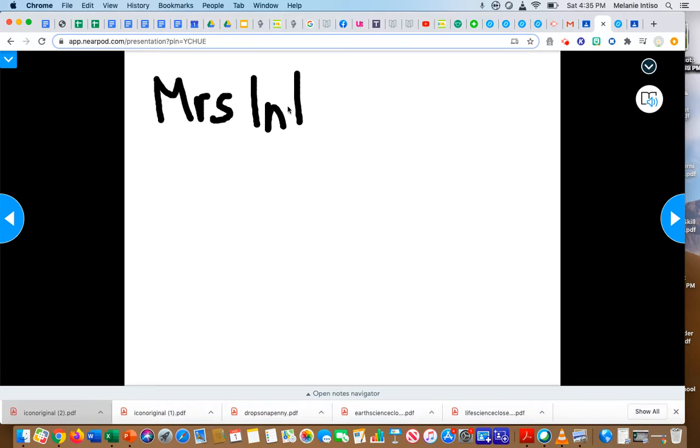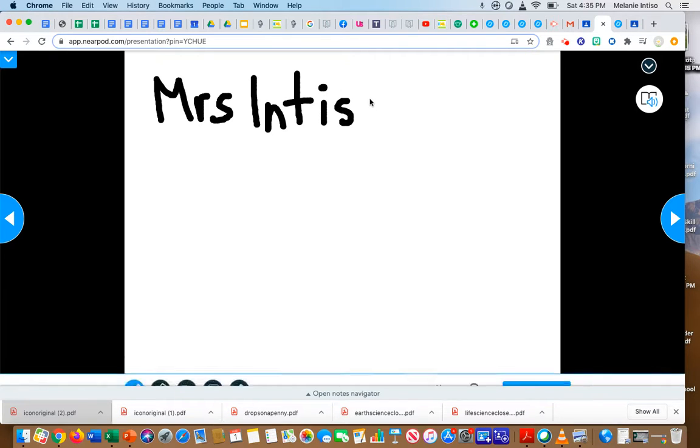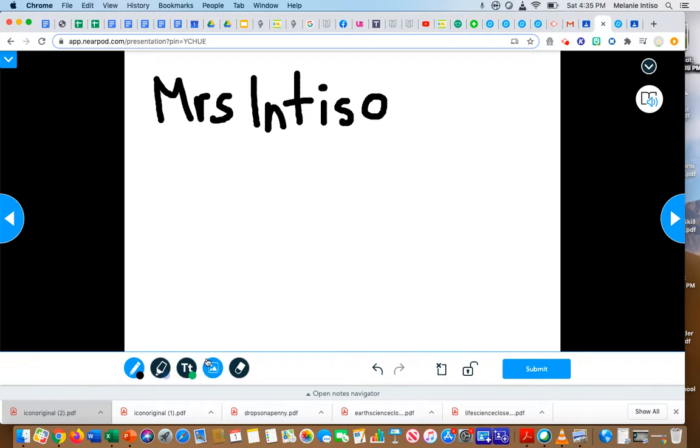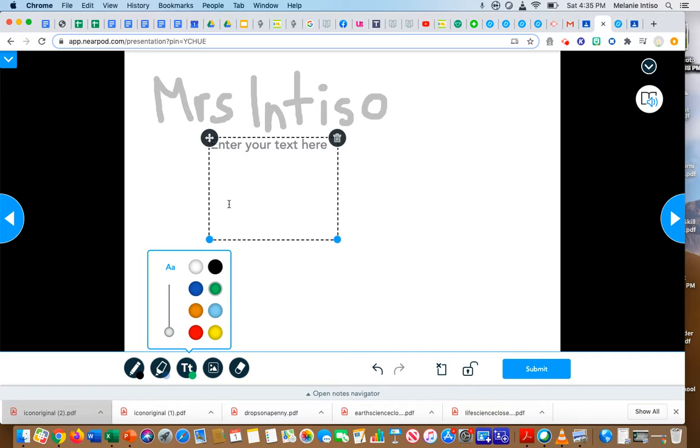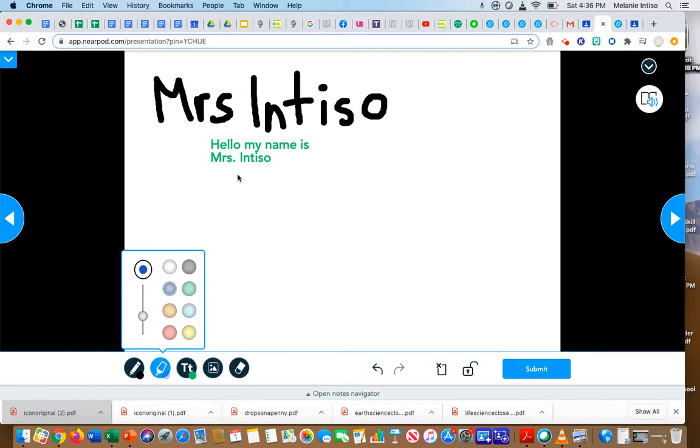Now this takes a little while to manipulate if you're hand drawing things in. There is another feature for typing in. So if I go down here, I have the text feature. This text feature will bring up a text box. I could say, hello, my name is Mrs. Antiso. They can add more to their biography here if they want to, since it's all about them, but there is the text feature that they can type with. Another feature is the highlighter. If they wanted to highlight something, they could use that feature.